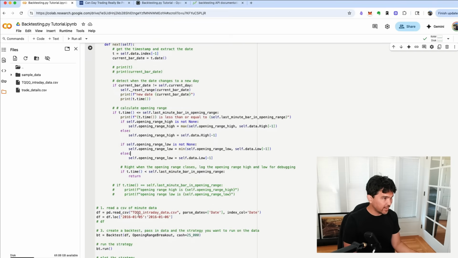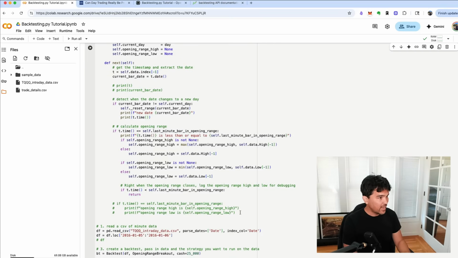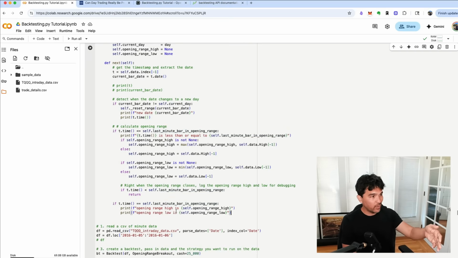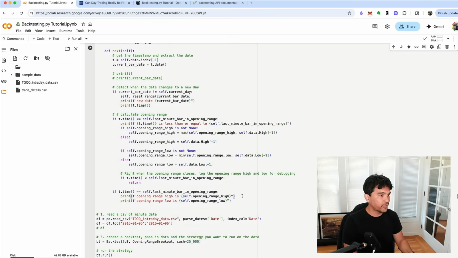And then we don't want to continue doing anything while we're calculating the opening range high. There's no trades being made during the first 5 minutes of the day. And so here I have a return. And so if we're less than the last minute bar in the opening range, right, then we just return and we can run the next function again, right? And then finally, once the current timestamp is actually equal to the last minute bar of the opening range, we can display what the opening range high and low is, because we know it at that point, and then we can continue on to our actual entry and exit logic.